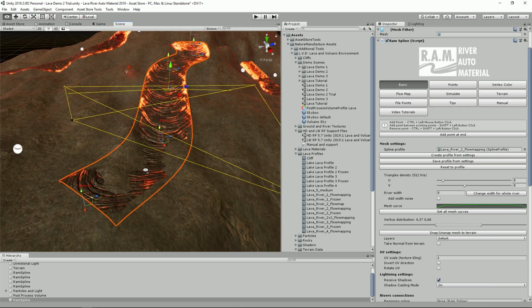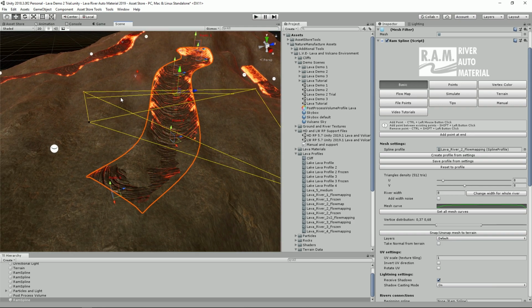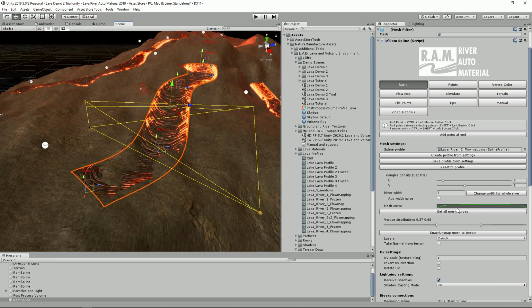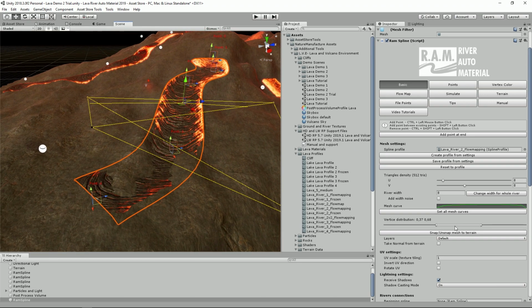The same with lake, basically. So it's a very powerful thing, and you could change the profile very fast. Just, you know, drag and drop another profile and you have a totally different lava river out of the box. You could create a profile, save a profile, reset to profile default values with these 3 buttons. So it's very useful and easy to manage.